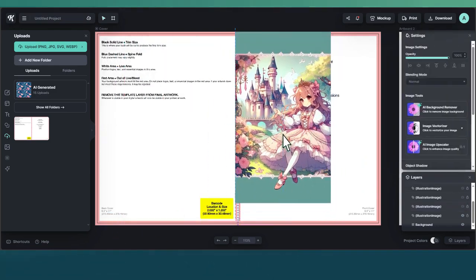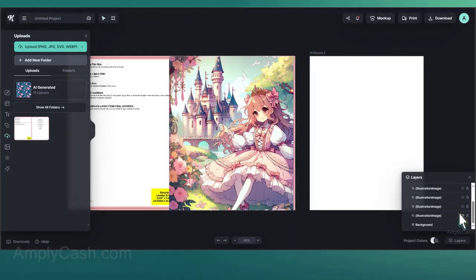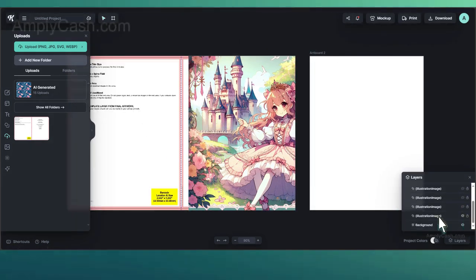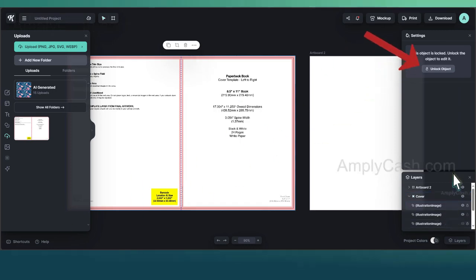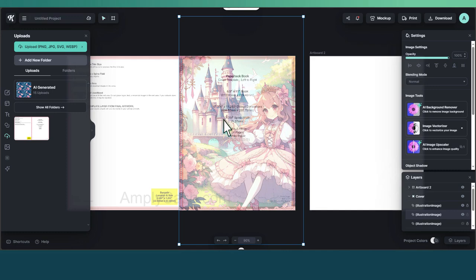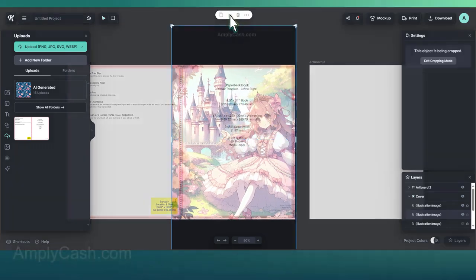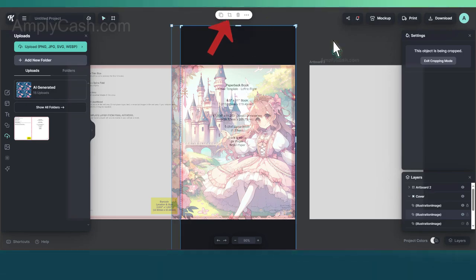I will try to fill in the image like so, but actually I need to put the template in front and lower the opacity. I will select it from the Layers panel and then move it to the front. Then I need to unlock it to change its opacity and then lock it again. Now I can move the design accordingly. I would like to move the picture to the left, and then I can just use the crop tool to crop the image like so.